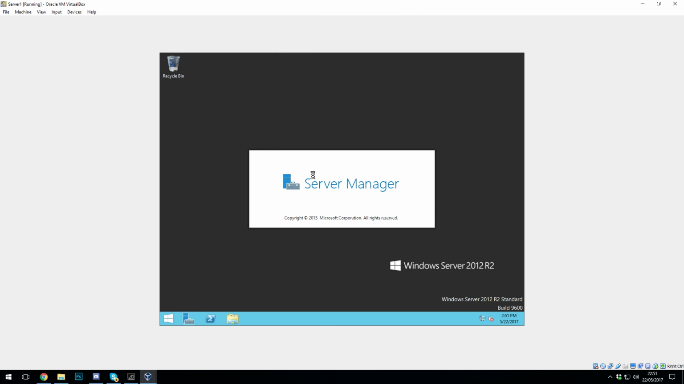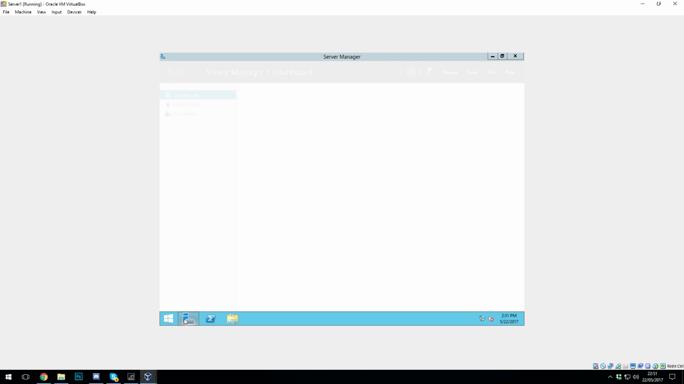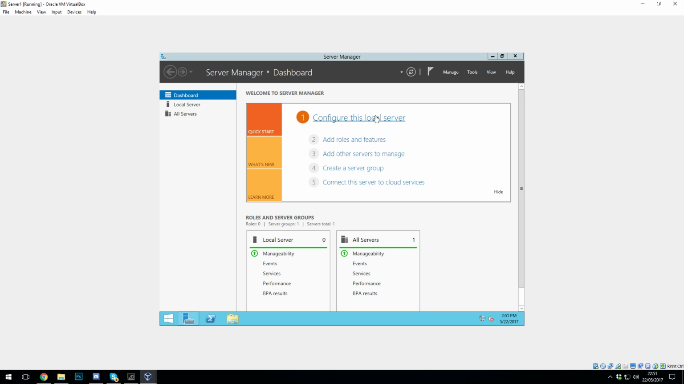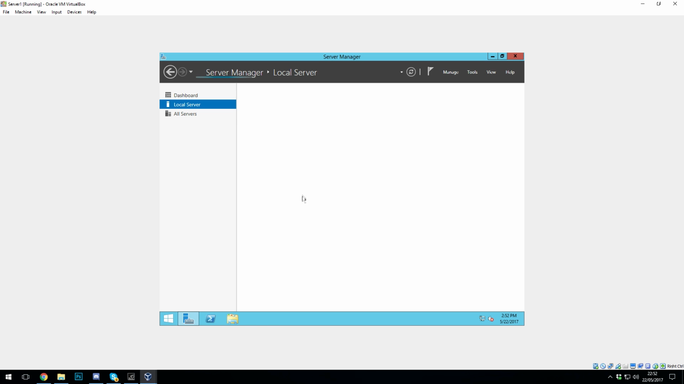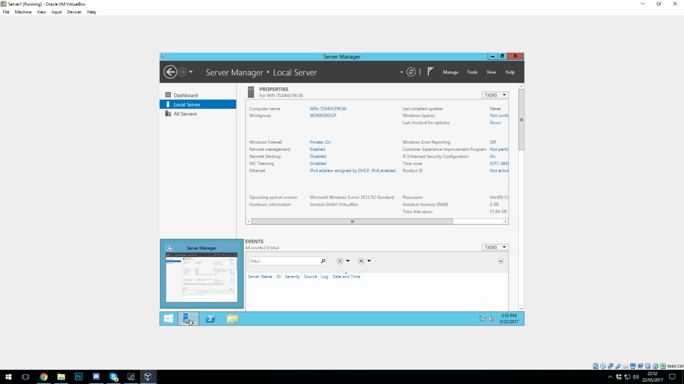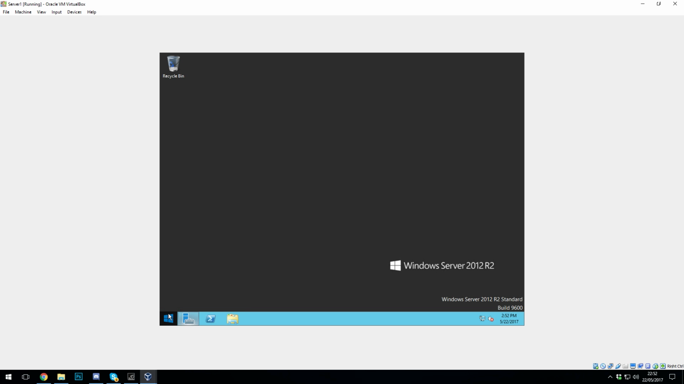So first things first, open up the server manager. In our case, it opened up automatically, but if it doesn't open for you, just click the little briefcase and the server down in the bottom left-hand corner. Right, so configure this local server. As you can see, I've clicked it. It's going to run a few diagnostics, but really it doesn't matter about that. Just leave this open. And now we can have fun.